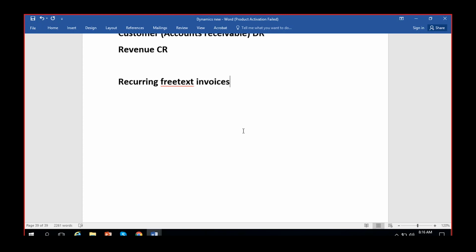Suppose it is 10,000 every month, so every month I'll send an invoice for 10,000 to the tenant who has leased my building. So now what I'll do is create a process or a template in such a way that it would automatically generate the free text invoices on a monthly basis without manual intervention. How will that work? Let us see. For that, we have to create a template and associate it with the particular customer for whom we have to raise that invoice on a periodic basis.